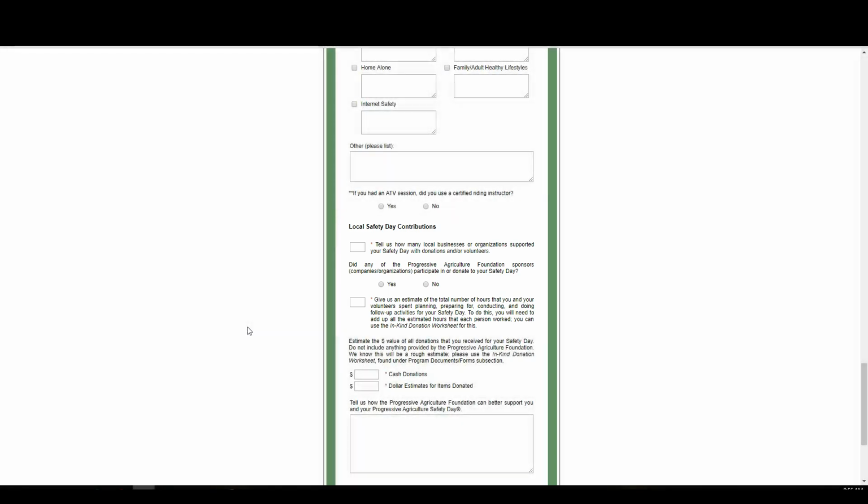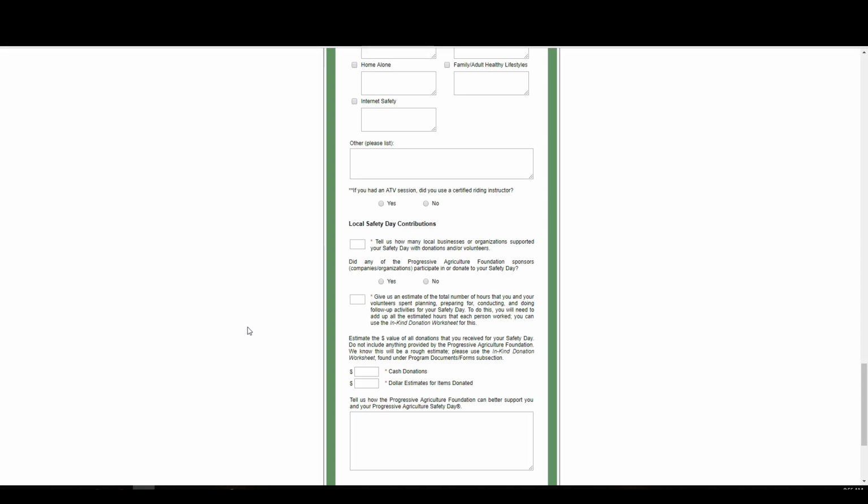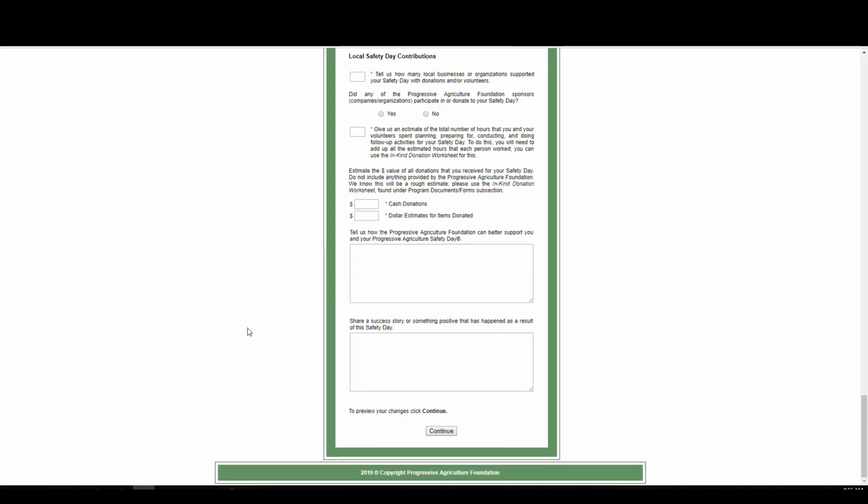Give us an estimate of the total number of hours that you and your volunteers spent planning, preparing for, conducting, and doing follow-up activities for your Progressive Agriculture Safety Day. To do this, you will need to add up all of the estimated hours that each person worked. If you use the Instructor Group Leader Volunteer Report form, you can gather this number from adding up all the answers in question 3. Evaluation forms are located under the Form section of the Program Documents tab.